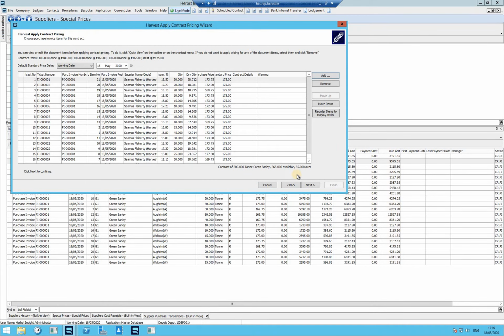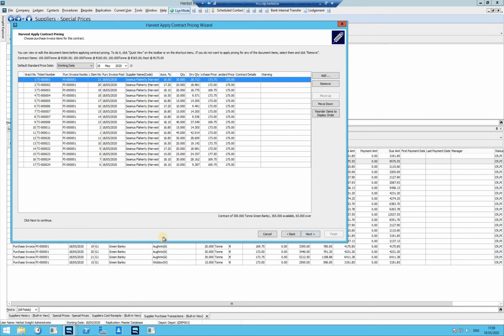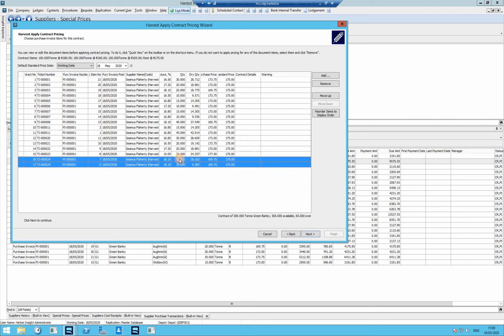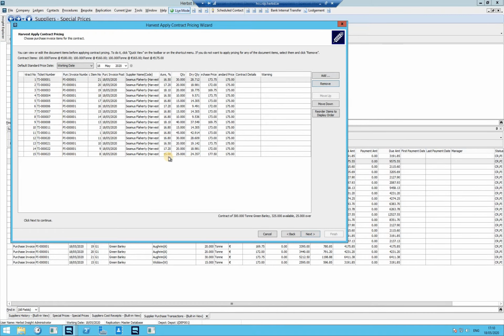Now this is telling us, I'll just touch this down a bit so we can see them all, we have a contract for 300 tons of green barley. We have 365 selected and 65 over. So we've gone over the contract by 65 tons. So we can get rid of some of these lines. If you look for the quantity, you would probably delete the ones from the bottom, as they were the first ones in, or the last ones in. As you remove them, you'll see the figures changing. So we're 25 over.